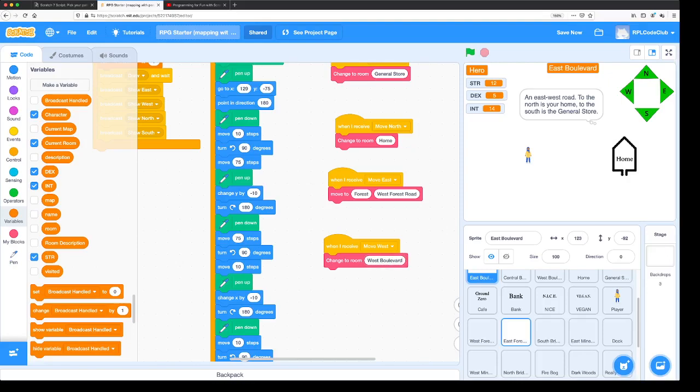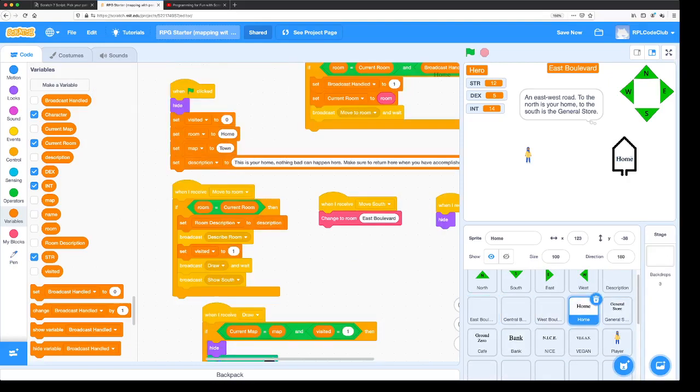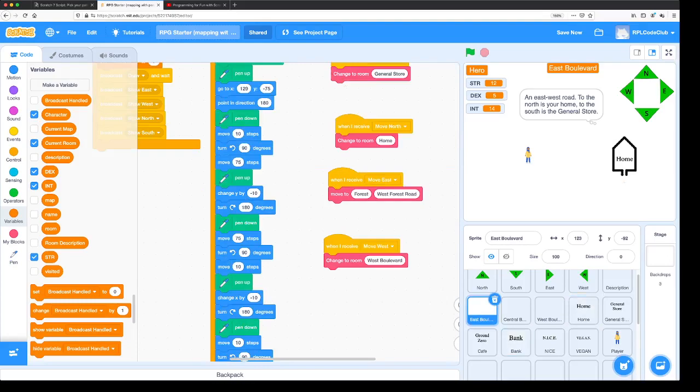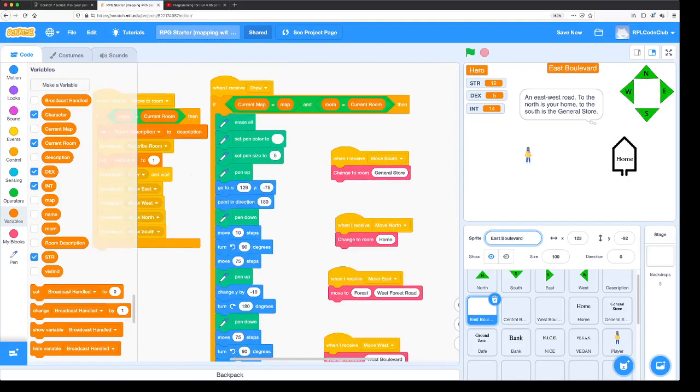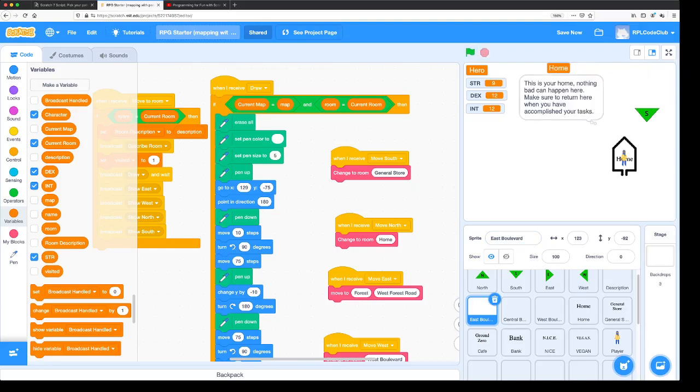So now we start home, right? Home. If we go south, we should change to East Boulevard. Change to room East Boulevard. So why did that not work? We've got an East Boulevard. Did I spell it wrong? East Boulevard. Looks right. Here it says the right thing. So let's try again. Hero, go south. Okay, so now we do get to the East Boulevard.